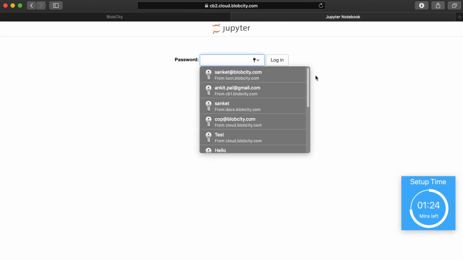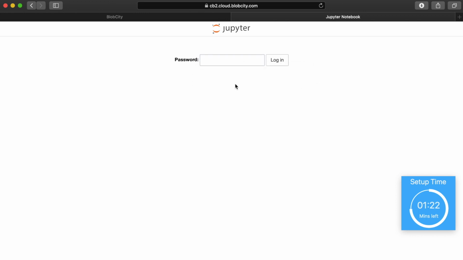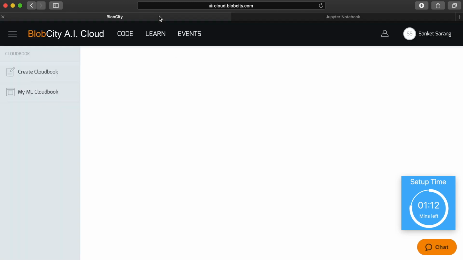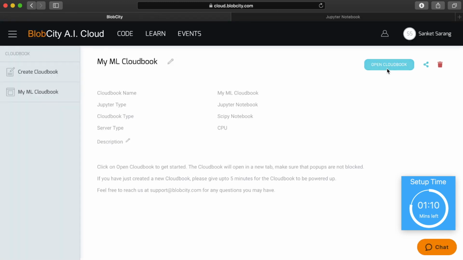If you have a pop-up blocker on your computer, which I do have, you might also see a similar icon. You should actually allow the website to give the pop-ups. It'll open and then it comes with my login page. Now, this is the page for my CloudBook. So this is where I hit the Open CloudBook button.